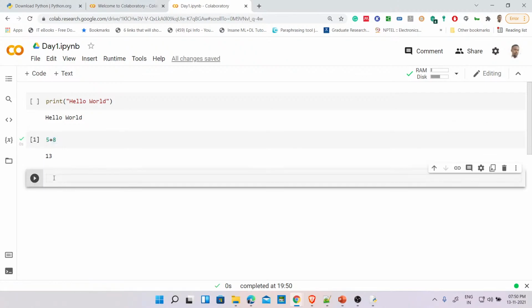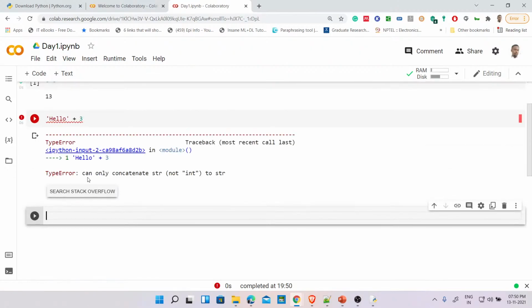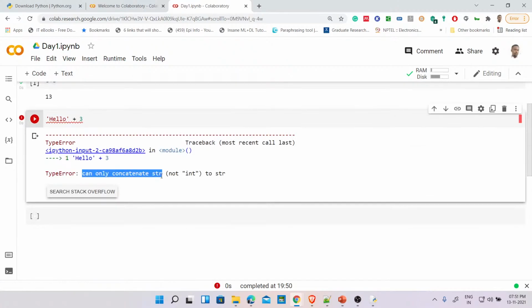However, if I say, please look here, "hello", we will look at all these things later, plus 3. What do you think will happen? Shift enter. Look here. Obviously, cannot concatenate string. It's telling you not integer to what? String. So I cannot link a string with an integer.